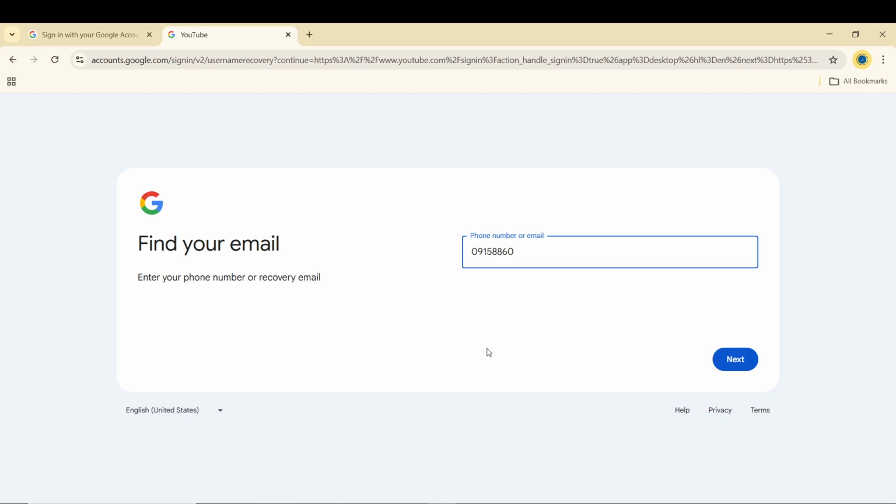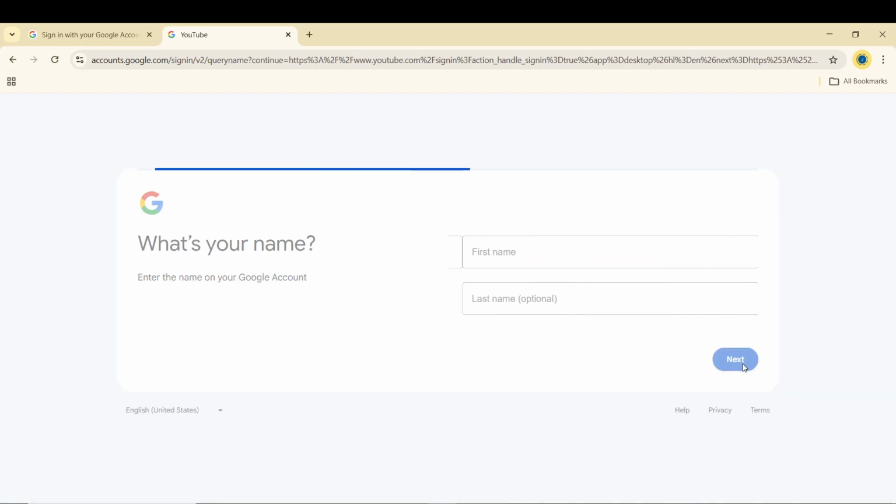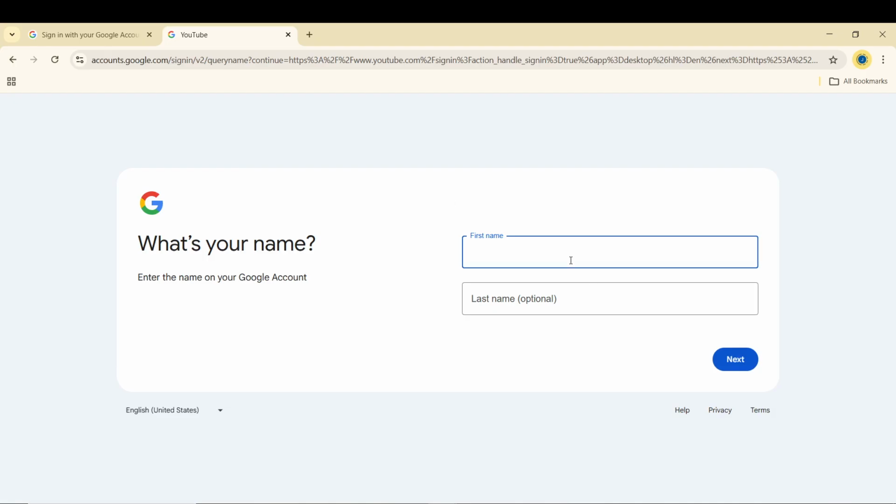Enter your password carefully. Passwords are case-sensitive, so make sure your caps lock key is not on, and double-check any special characters if you use them. Once your password is entered, click Next again. After a moment, you should be signed into YouTube, and your profile icon will appear in the top right corner. From there, you will have access to your account and your channel, just like you would with a Gmail login.